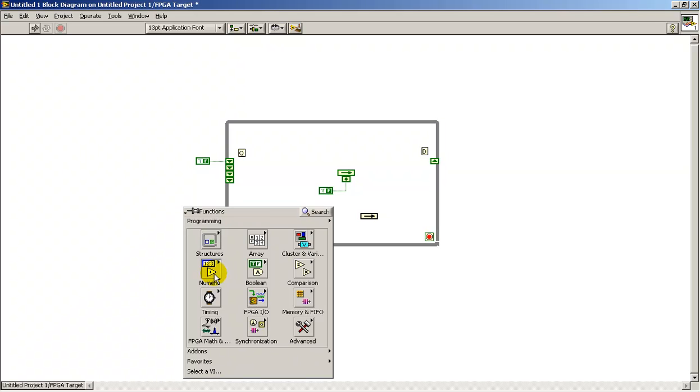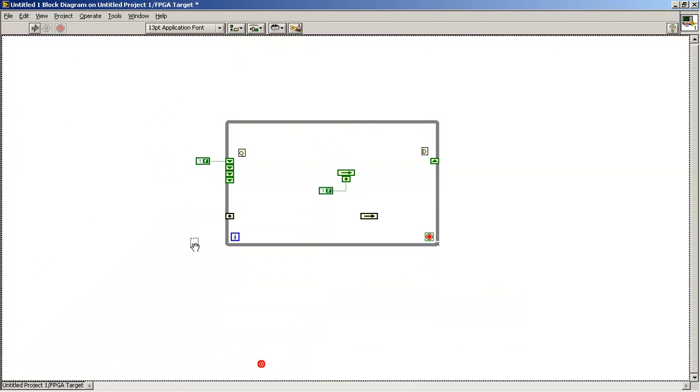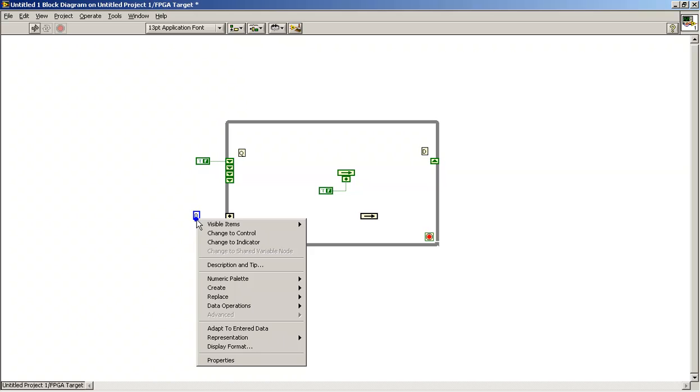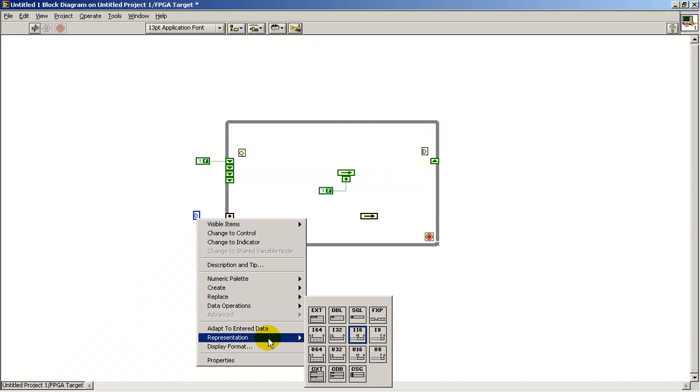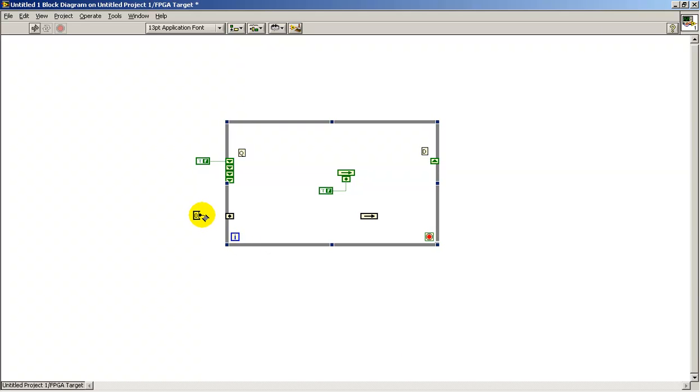Now, if you change the data type, say we want to change it to a numeric constant in this case, let's use an unsigned 8-bit integer here. You'll notice that the feedback node and initializer terminal all take on the same characteristic color of the integer.